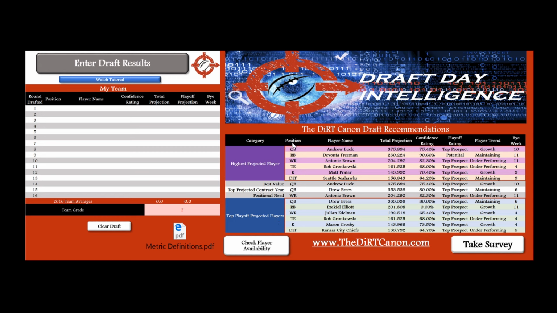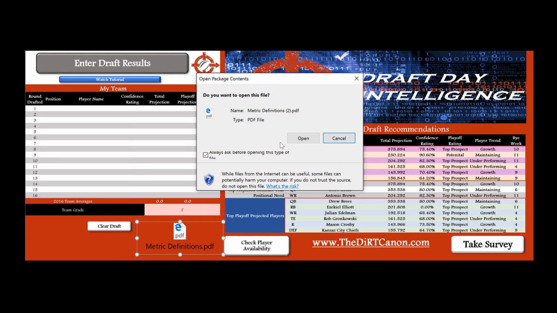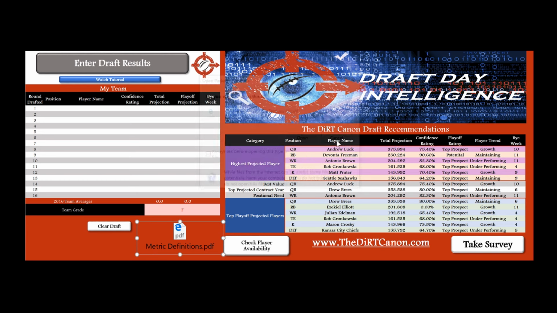For a full metric definitions list, you can simply come over to this PDF. You can double click, hit open, and view that definition sheet as you see fit. We have a check player availability button, which I'll show you here in a little bit, as well as you can clear the draft, and I'll talk about that as well. At the end, please feel free to take a survey. Let us know how we did, or if there are additional features that you might be looking for. So let's dive right in and enter some draft results.